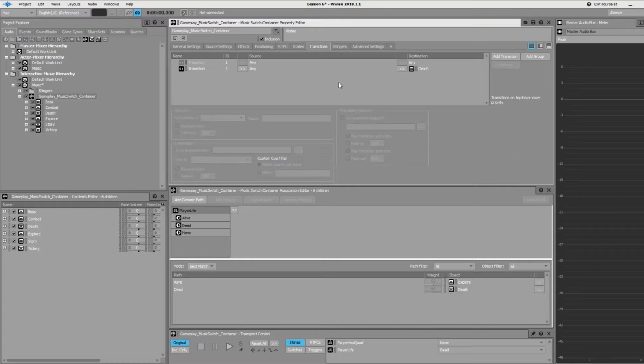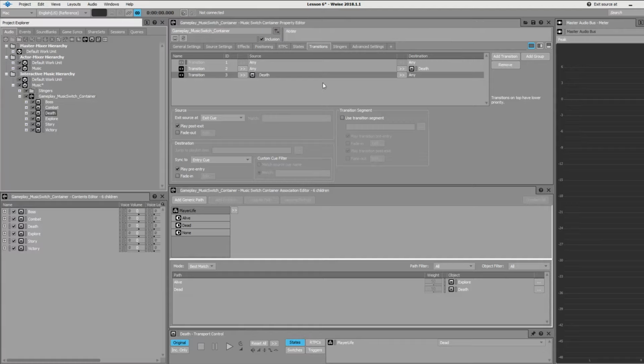Another thing to keep in mind is that the death music itself is relatively short, and so it would be best to have the entire death music play out and hear the entire reverb tail decay before we go back into whatever our regular gameplay music is at that moment. So I'm also going to create another transition so that when we go from death to anything else, we allow it to exit source at the exit cue. It will actually change from death to whatever its destination is when it reaches the end of the death music there, and then it will start at the beginning of whatever our next piece of music is.